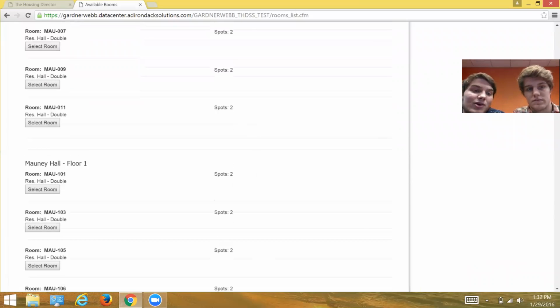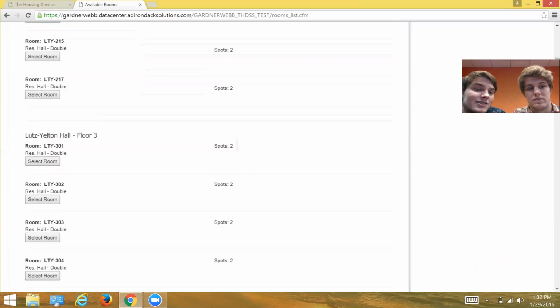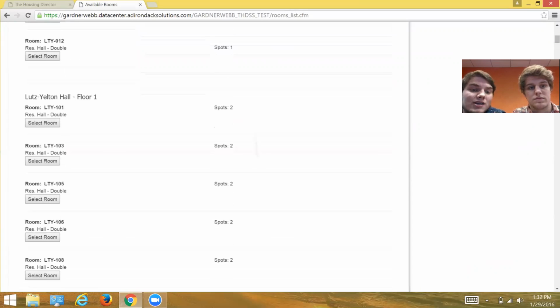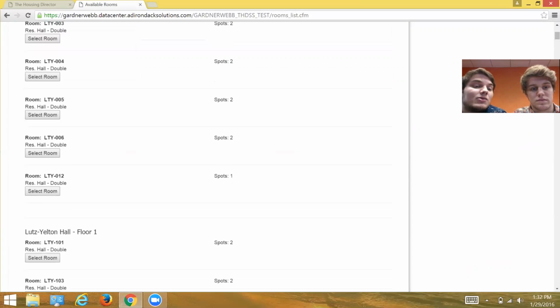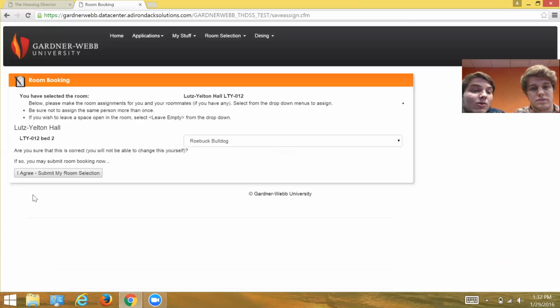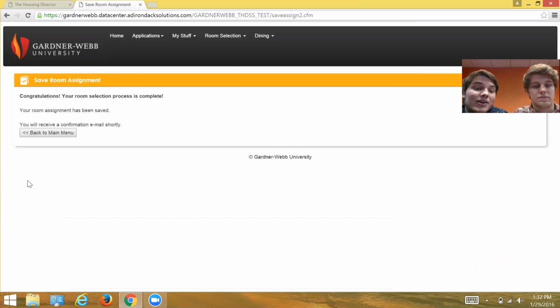Right now for this open room selection, there's plenty of rooms from all different suites. You see these are the Moody ones, but Roebuck is going to want to live in Lutz. So we are going to select Lutz room 012. Once you do that, you can see right here, here's a room booking assignment. So all you need to do is hit the I agree, submit my room selection button. And once you do that, there you go. You have just signed up for your room.